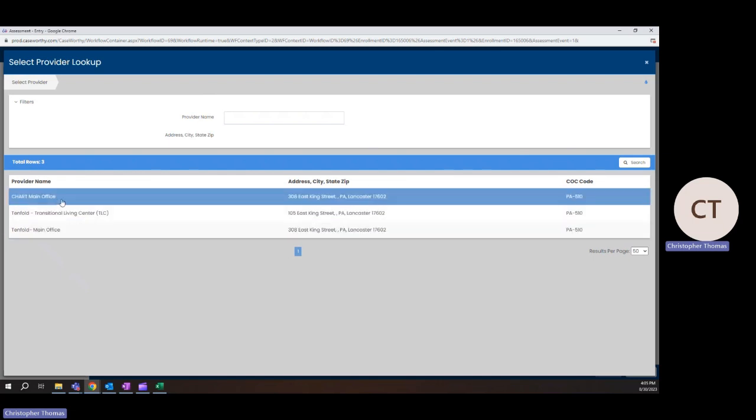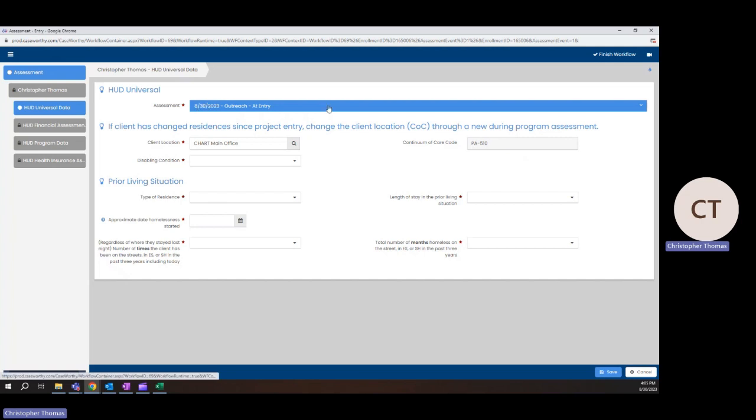I'm going to pick CHART as a placeholder for right now because it's what I have access to. What this fills in is the continuum of care code. So when we report this back to HUD, HUD knows this is from the Lancaster City and County CoC. That's a really important field. We get that from client location.